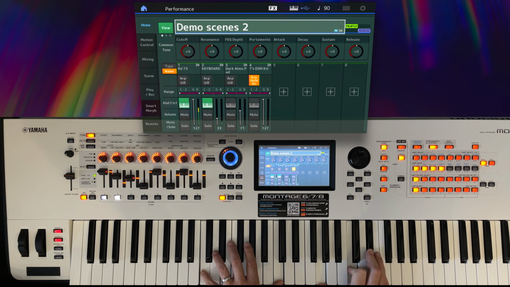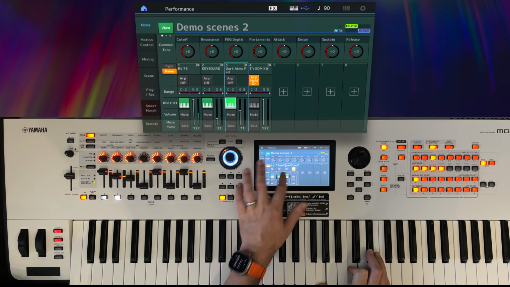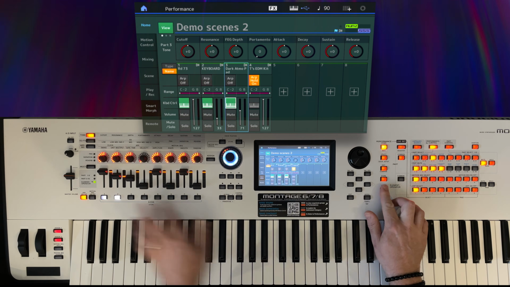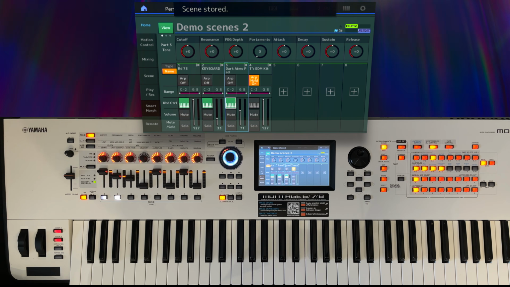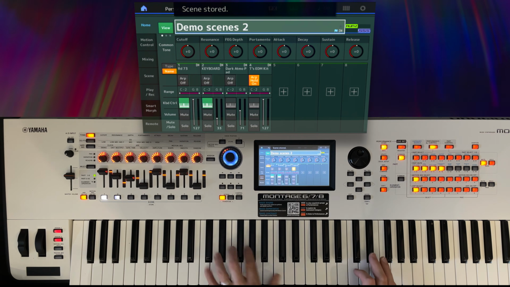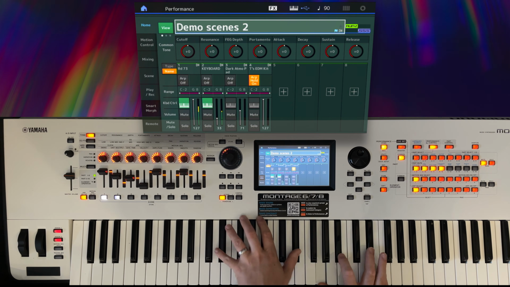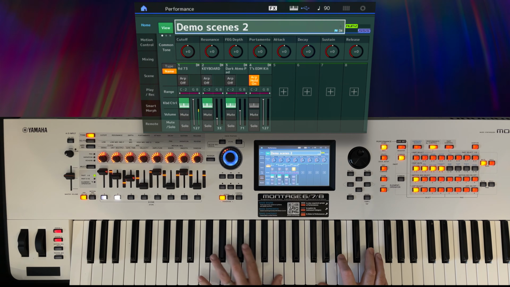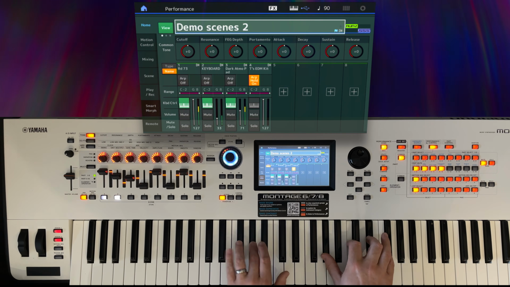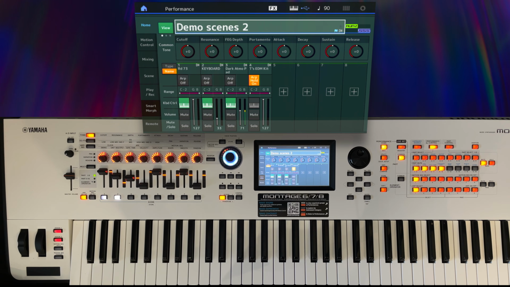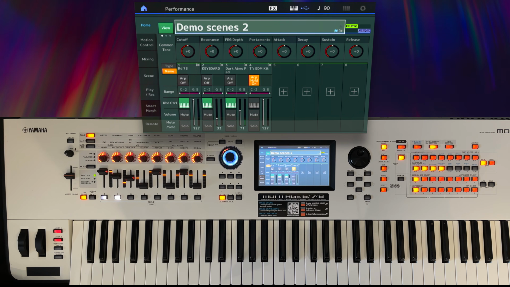I'm in scene 2, but nothing's been stored yet, so let's turn on keyboard control for the pad and store that to scene 2. Now I should be able to switch to scene 1 and get just the piano, and switch to scene 2 and get the pad too. But now let's add another scene and start to do something a bit more in depth.